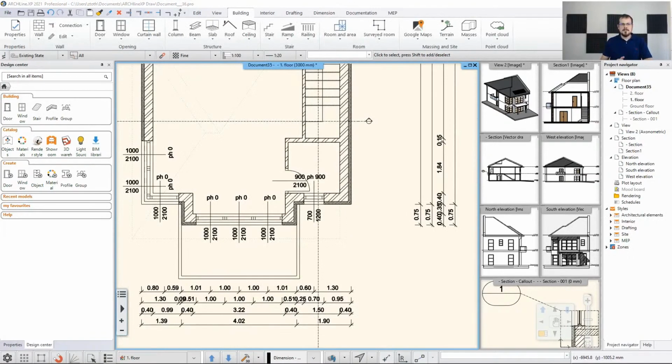One important aspect of dimensions in ARCHLine is that the things that you are dimensioning and the dimensions themselves are in a living connection. They live together, they are in a sort of associative relationship, which means that if you change the original item's position, then the dimension will update. And let's illustrate that with this example up here.